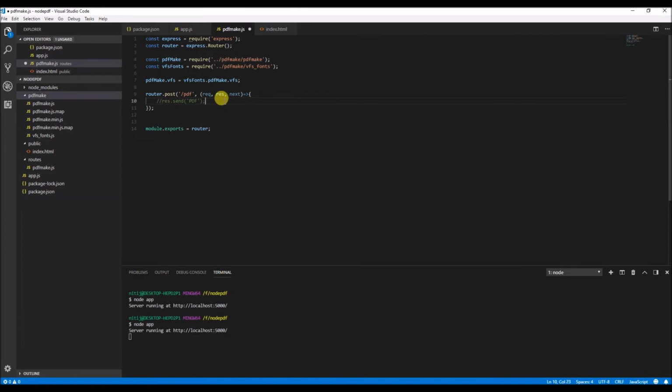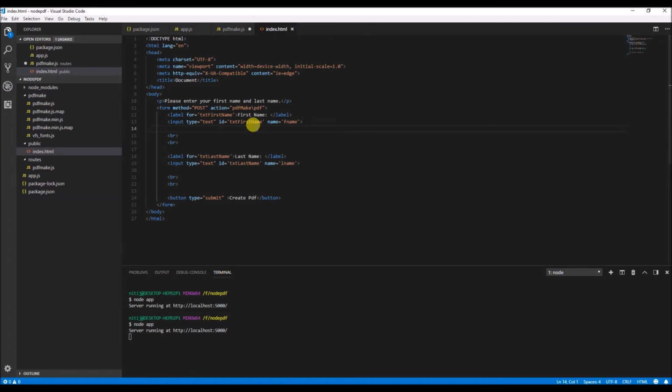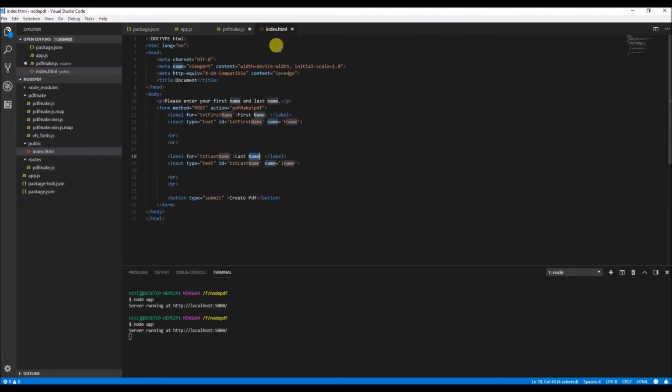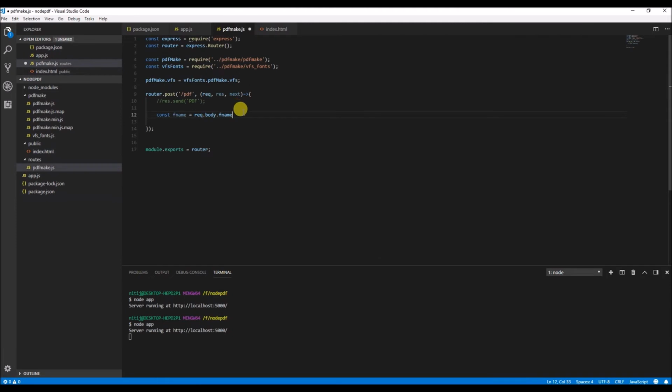let's just comment out this code, and then we will need to read the first name and last name which the user is sending by posting this form. So for that, let's use const, because it's not going to change anyways. So fname to request dot body dot fname. I'm using the attribute values which I have provided in the name attribute in the input field. So it's the first name, and then we will need to get the last name.